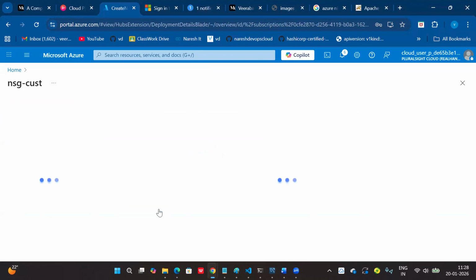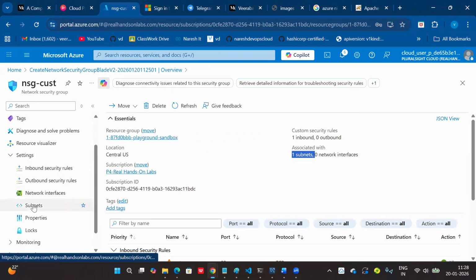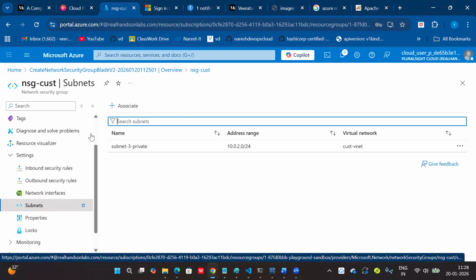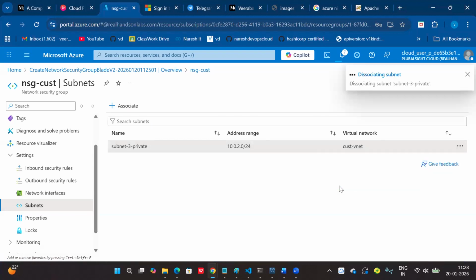So go to the resource. Now you can see this NSG associated to one subnet. You can click on it. This is the subnet. How to disassociate? Done. Clear, na?